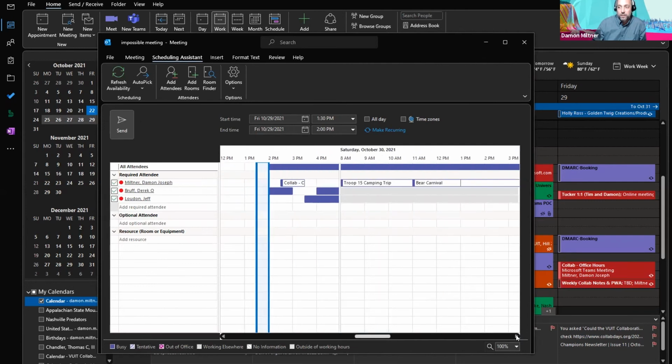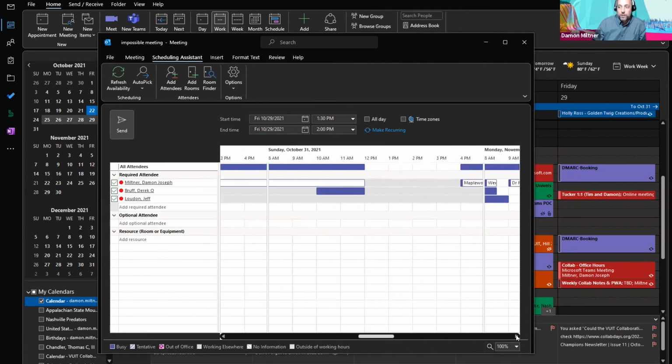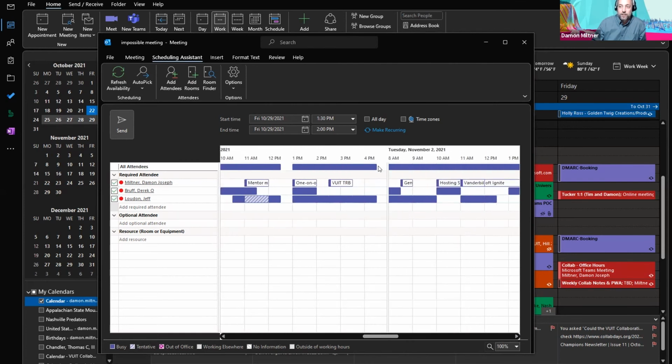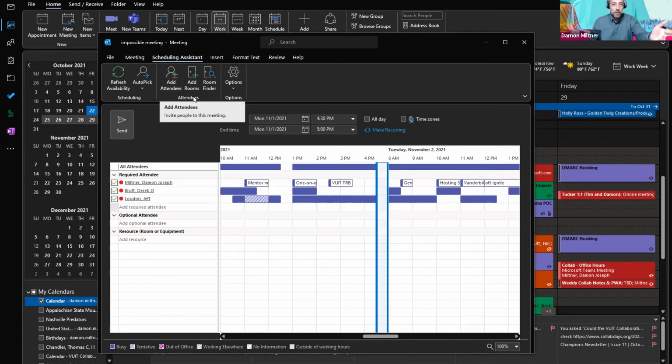That's unexpected. And then nobody's free during the weekend, and 4:30, that's what I expected. 4:30 on Monday would be the earliest time. So that's tremendously powerful.